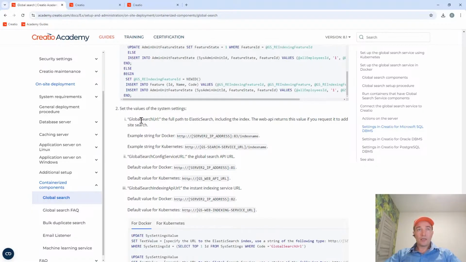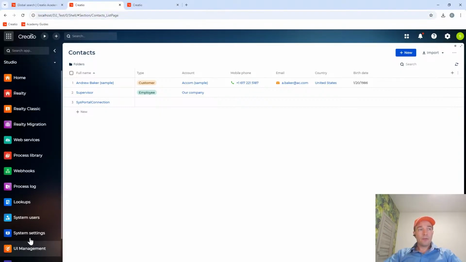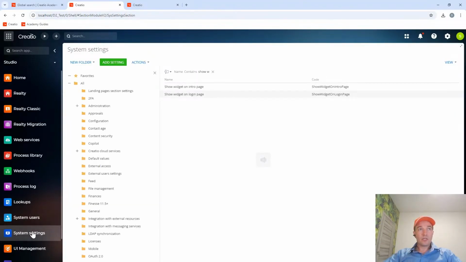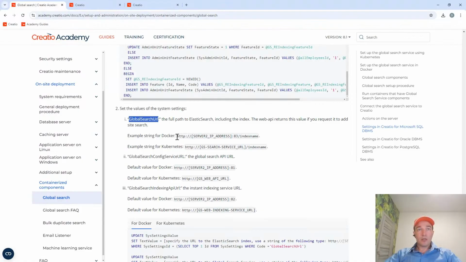Now we need to modify some system settings. Global search URL is one of the most important settings, and here probably it will not be clear what the index name is. So let me show you how we can find and set it. You go to Studio, System Settings, System Settings. Let's search by code, of course, global search URL address. It's empty, and we need to construct an address here. So HTTP, probably localhost 83, let's put it there.